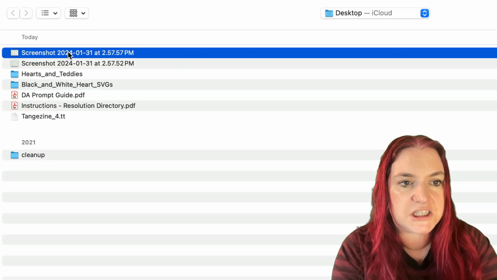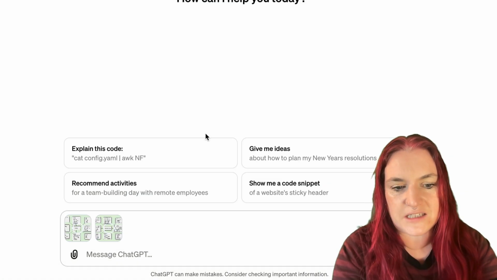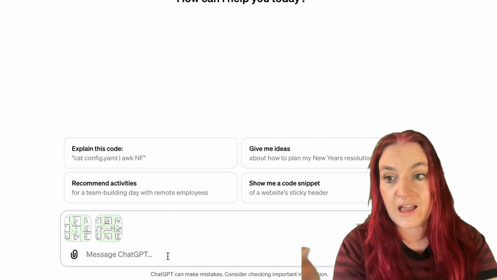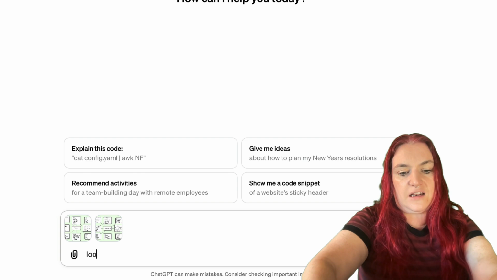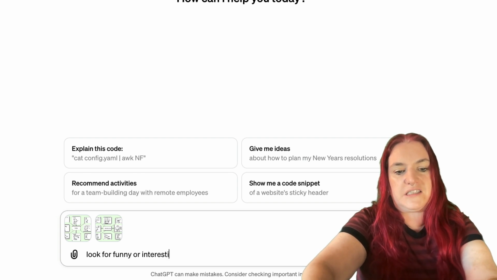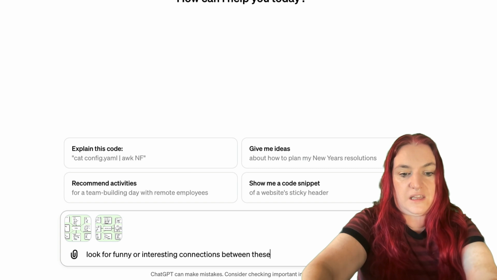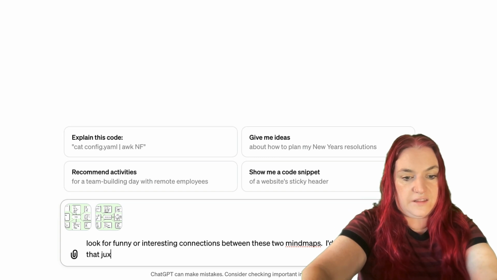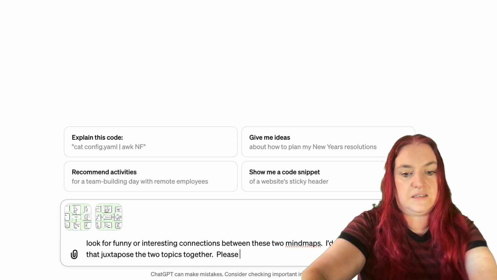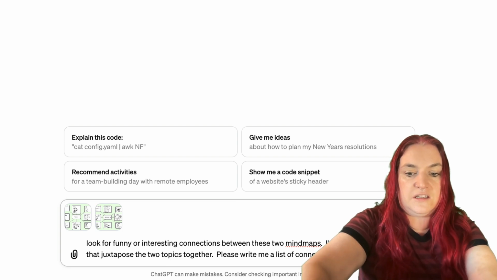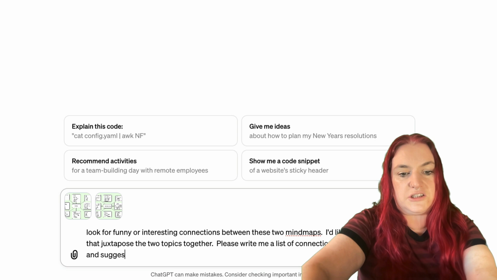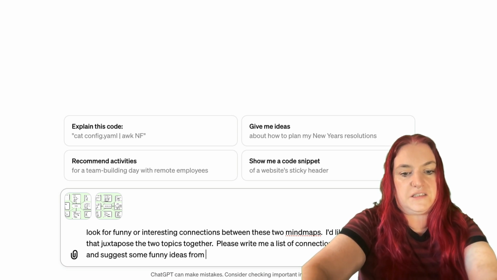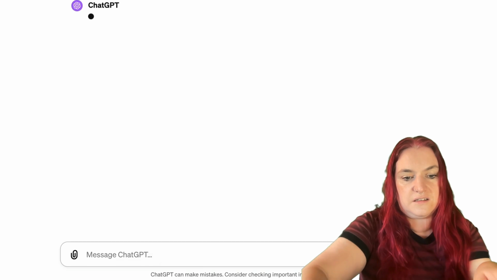So what you can do is paste these images, these mind maps, into ChatGPT, and you can ask it to help you. So you can say, look for funny or interesting connections between these two mind maps. I'd like to write jokes that juxtapose the two topics together. Please write me a list of connections that you spot and suggest some funny ideas from those connections.